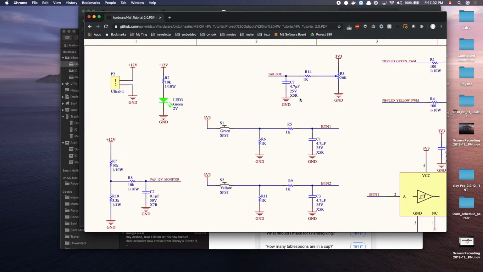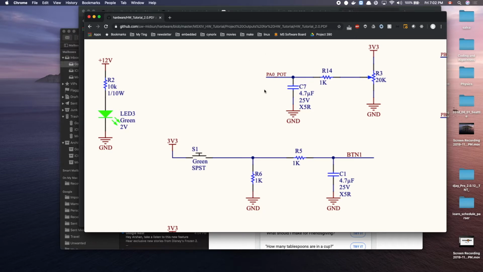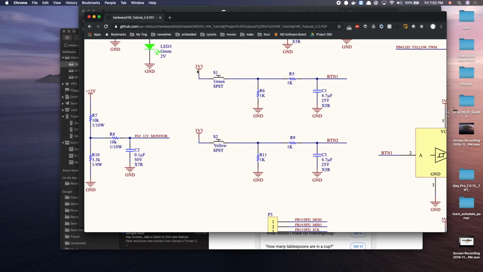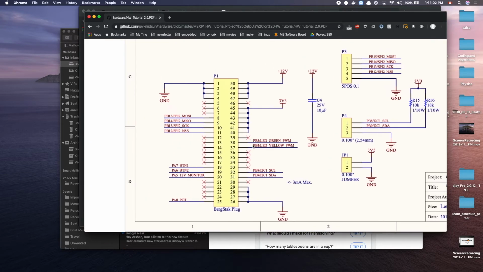So over here we have a potentiometer. That potentiometer goes to PA0. So in the next tutorial on ADCs I'm going to actually use this. And then you can see that there's two buttons, the green button and the yellow button. The green button goes to button 1, yellow button goes to button 2. Where does button 1 and button 2 go? Take a look at the mezzanine, PA7 and PA6, right?